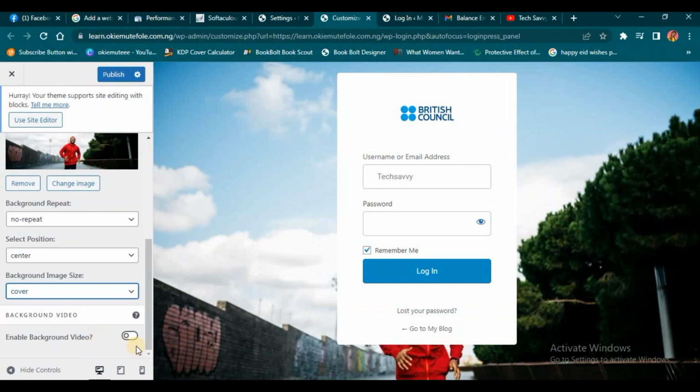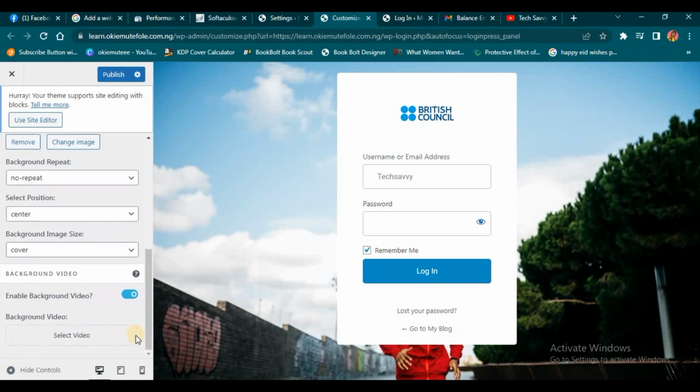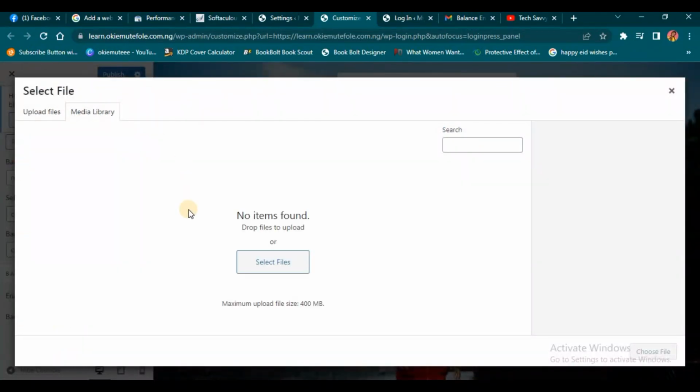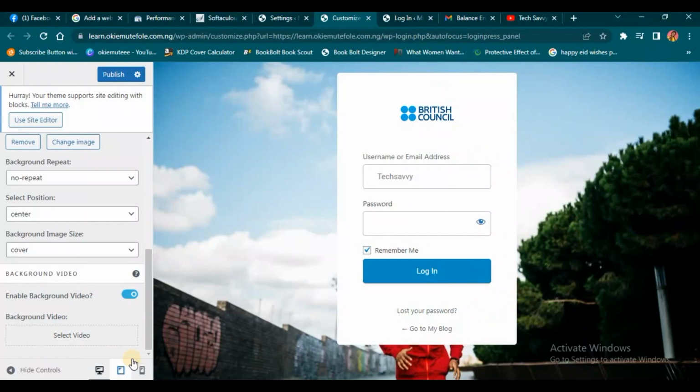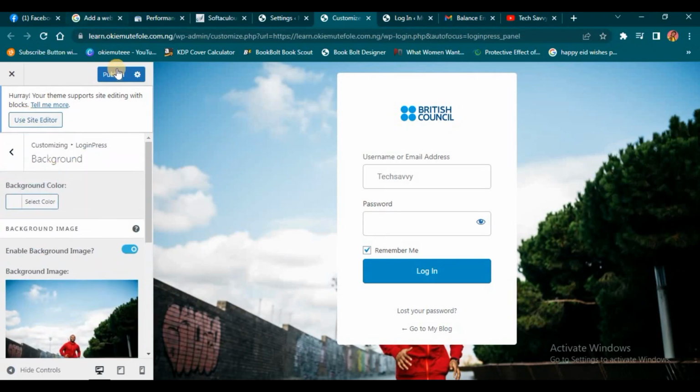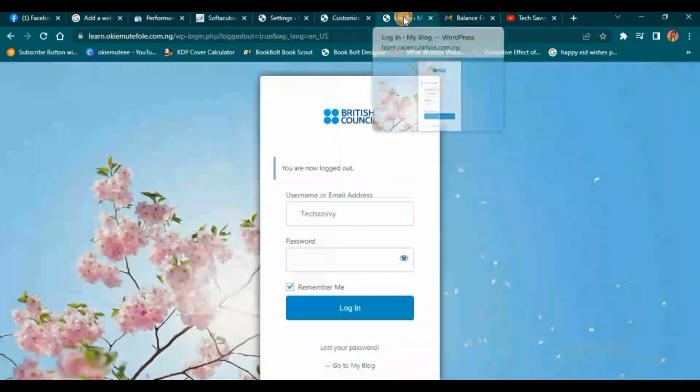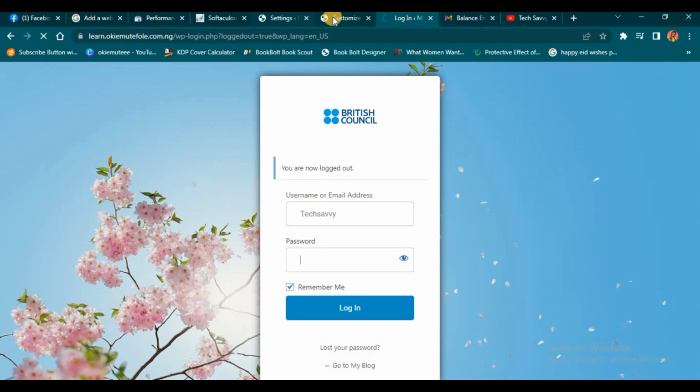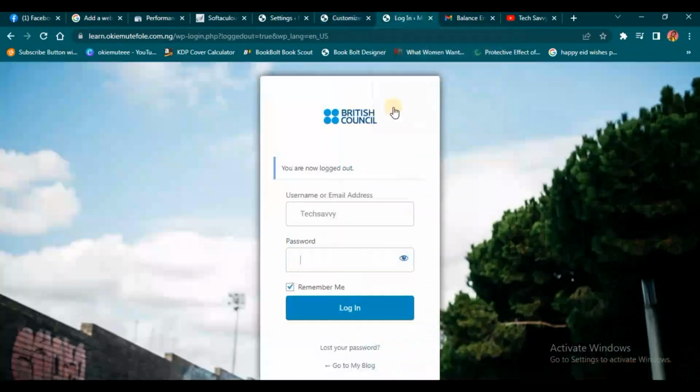Now if you enable background video, if you click here, if you enable background, you're going to select your video. Okay, so you select video to enable video here. But I usually don't advise that images are enough, okay, because you don't want your website to be uploading really slowly because you uploaded a particular video to your website. I prefer using images. Alright, so if you've done this, you're going to say publish and go to your login area, refresh and see if what you're doing is showing here. So you can see now, that's how it is.